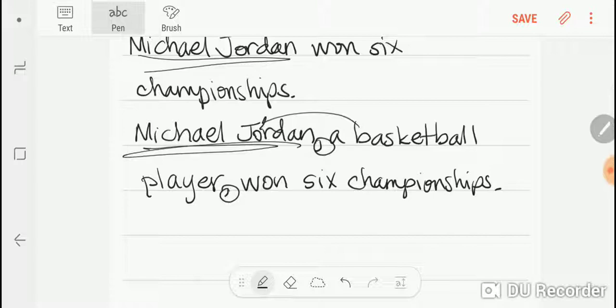Like, who was he? Because if we just said Michael Jordan won 6 championships, we could be like, okay, did he win 6 championships in baseball? Did he win 6 championships in basketball? What was he? What did he do? So in this sentence, putting Michael Jordan, a basketball player, won 6 championships, gives us more information about who Michael Jordan is and where he won his 6 championships.